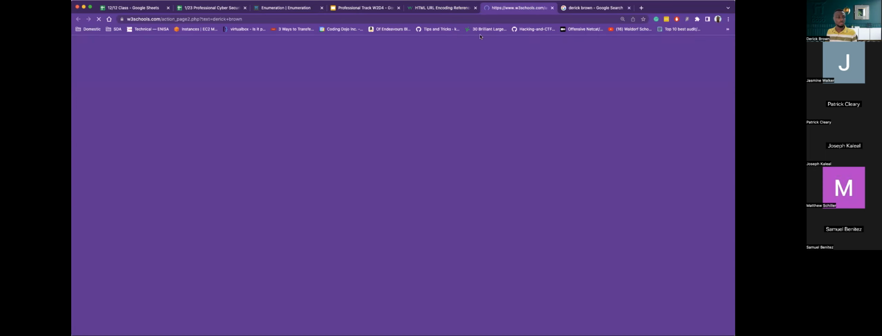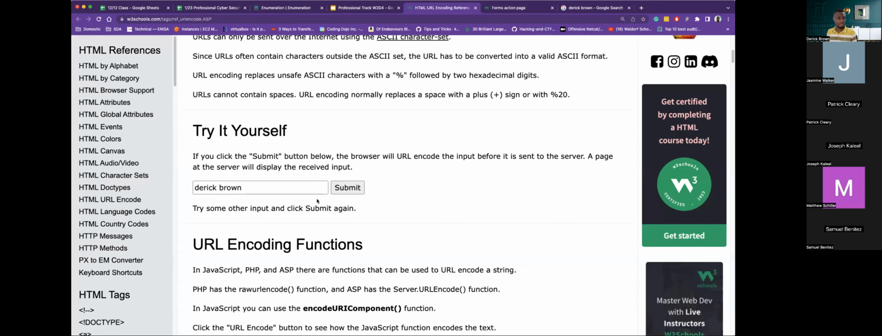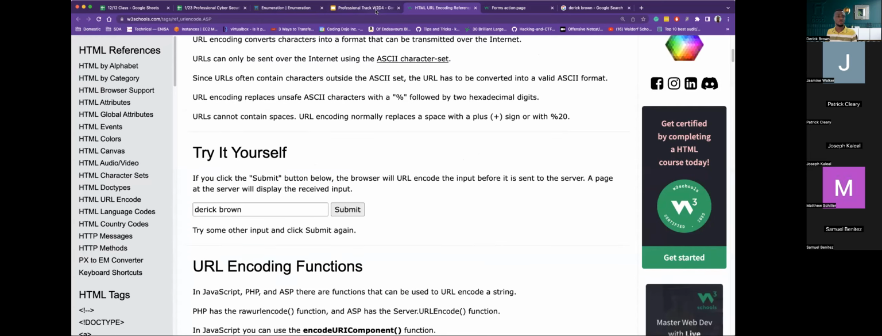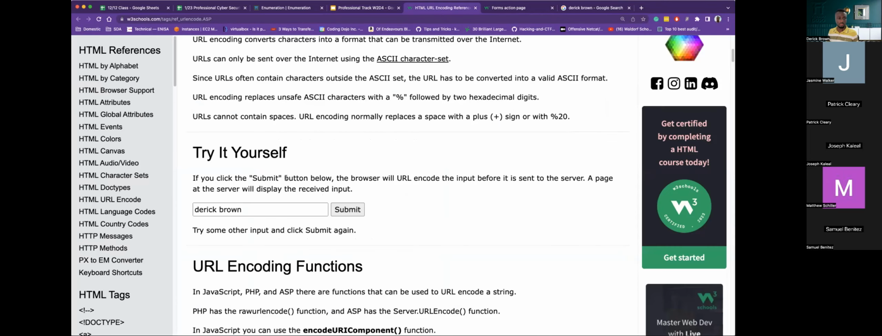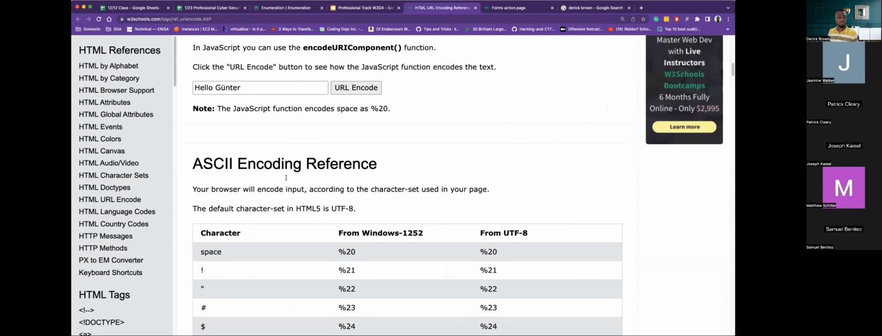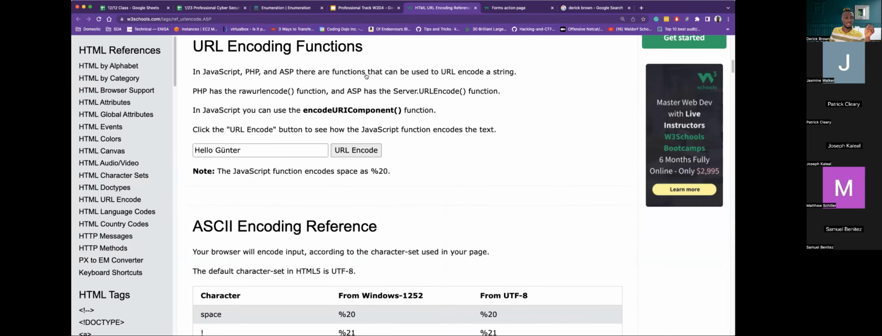So let's go into the encoder. Good. If I put in Derek Brown, this is what I get with URL encoding. Okay, this is percent encoding. So percent encoding is where we are. Oh, okay. I get what's happening. So let's go back to the slide, right?